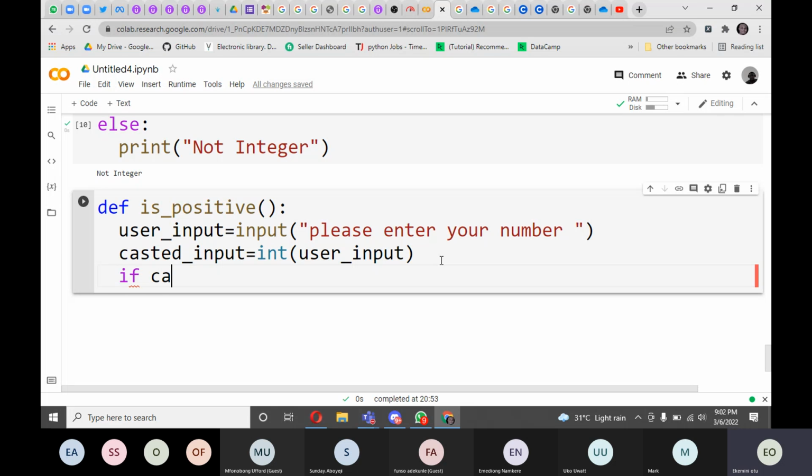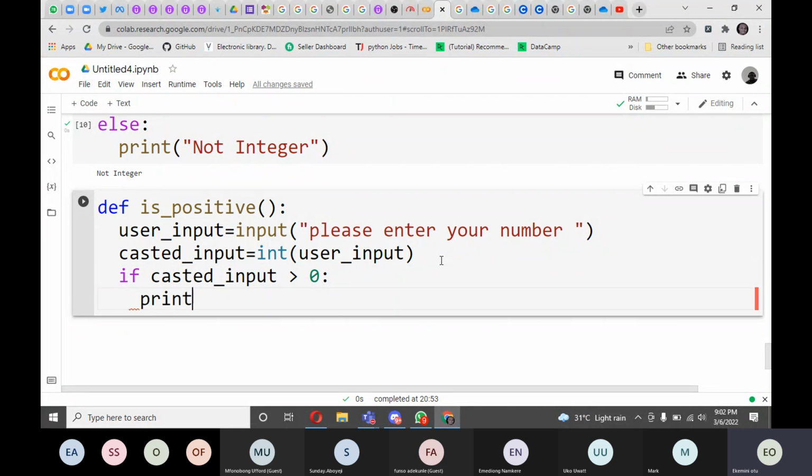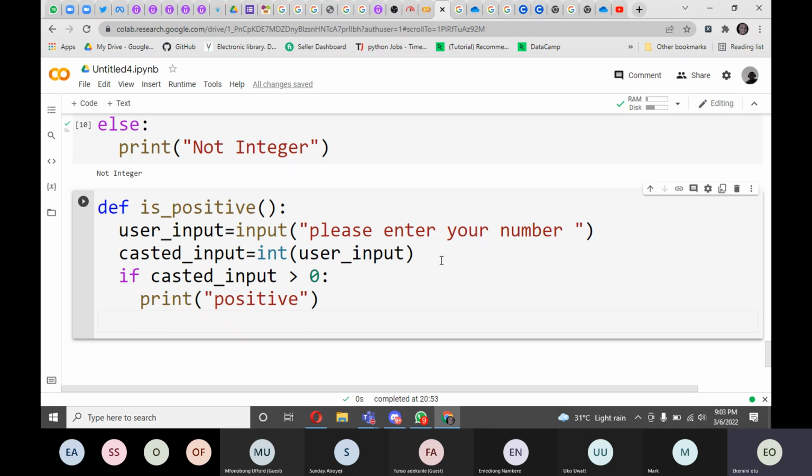If casted_input is greater than 0, it means it is definitely a positive number. So if it is greater than 0, we tell it to print "positive". Let me press tab; sometimes the tab doesn't work.